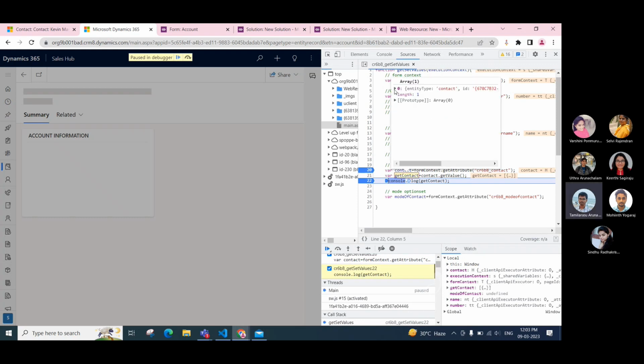Here you get the array like entity type, ID, and name. The name was Kevin Martin, and the ID is the UID of the record. The entity type is contact. So it's a lookup from contact.